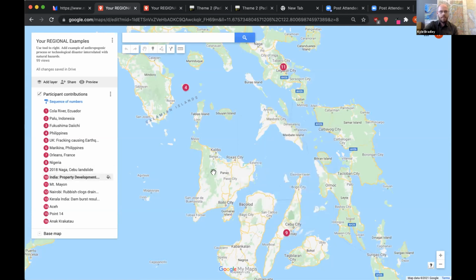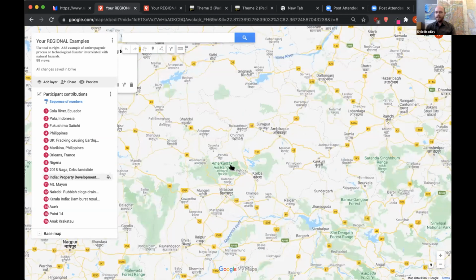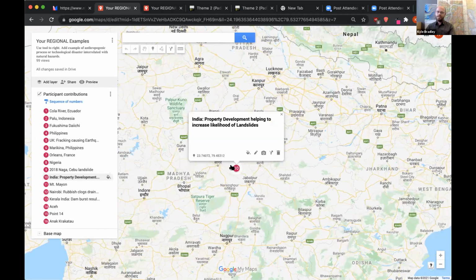Here's an example we have in India of property development, an anthropogenic process for sure, helping to increase the likelihood of landslides. Now, I'm sure that Bruce, if he was going to be leading this discussion, would start asking questions. How is this process affecting the natural hazard? What is it about property development that is leading to this enhanced likelihood of landslides? Bruce, do you have any comments on that?